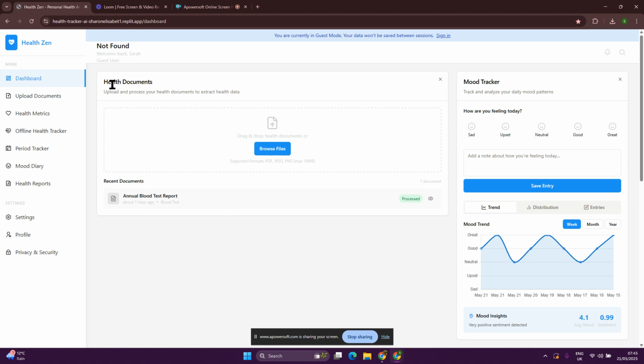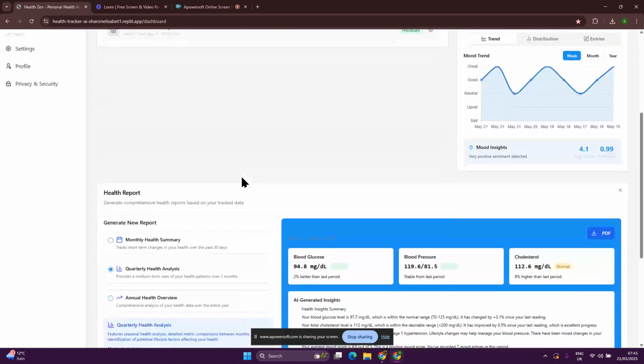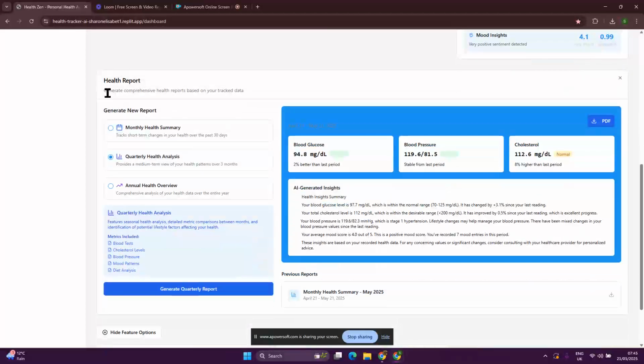So the first is the health documents. This is where users can upload their PDF or blood reports, and it uses OCR, which converts documents into text, and that text is analyzed and summarized and given out as summarized data that they can read. For example, this is already done, and if we go down, we have the health report.